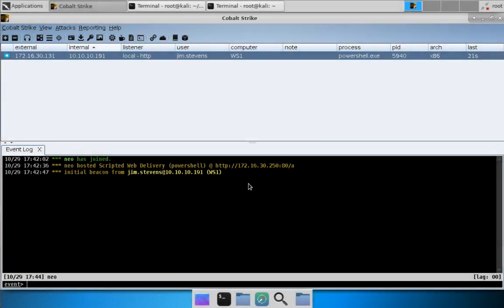Here we are in Kali Linux, and this session phoned home to us 25 seconds ago. The default sleep time is set in the profile, and by default it is 60 seconds. Please allow me a moment to change that to something else for this demo.